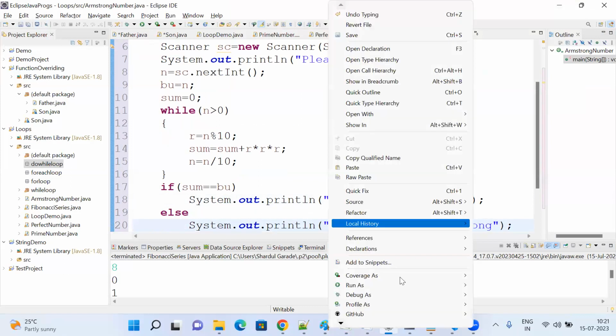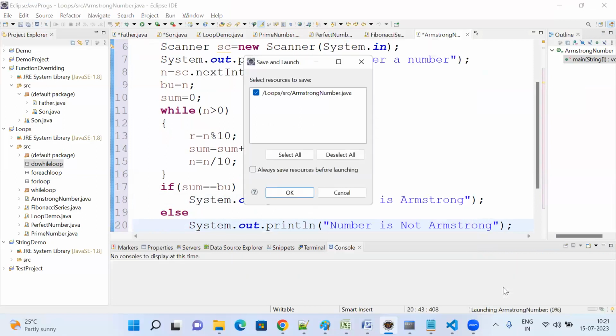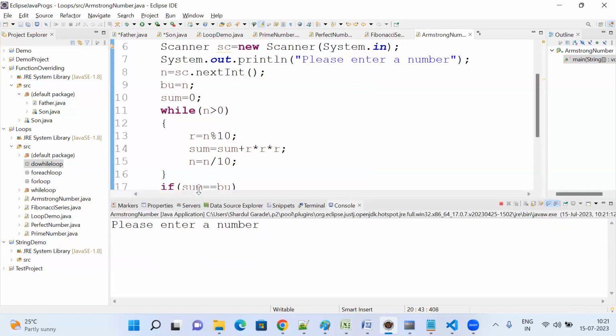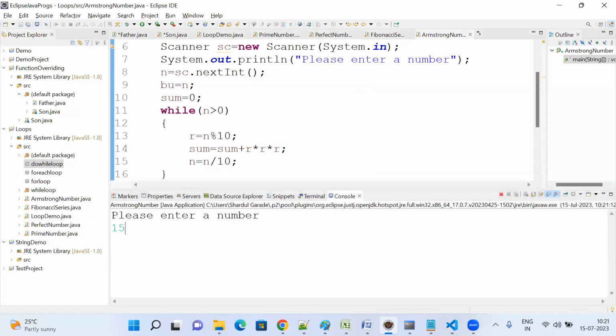Let's try to run this code. So give me a number. 153. Armstrong, yes sir. 120, sir. What is the sum of 120? 1 cube and 2 cube. That is 1 plus 8, that is 9. Correct? 9 equal to 120? No, sir. Not Armstrong.